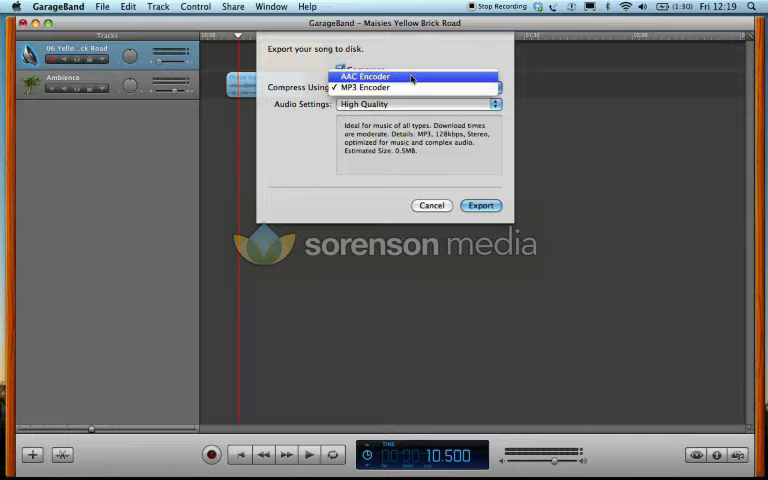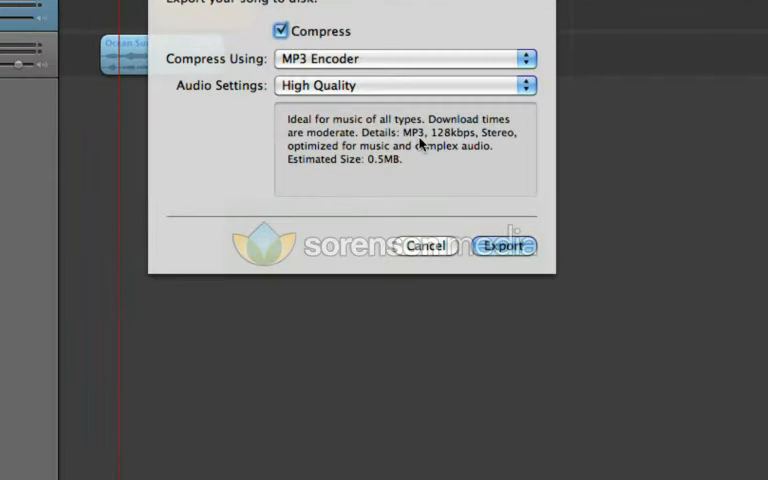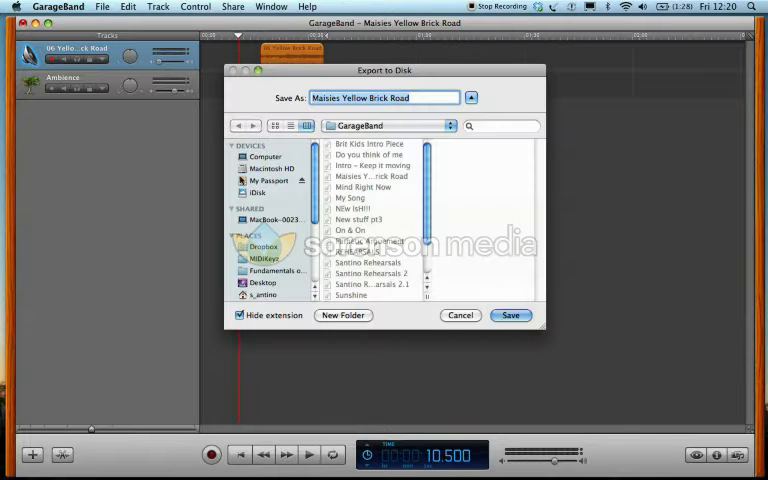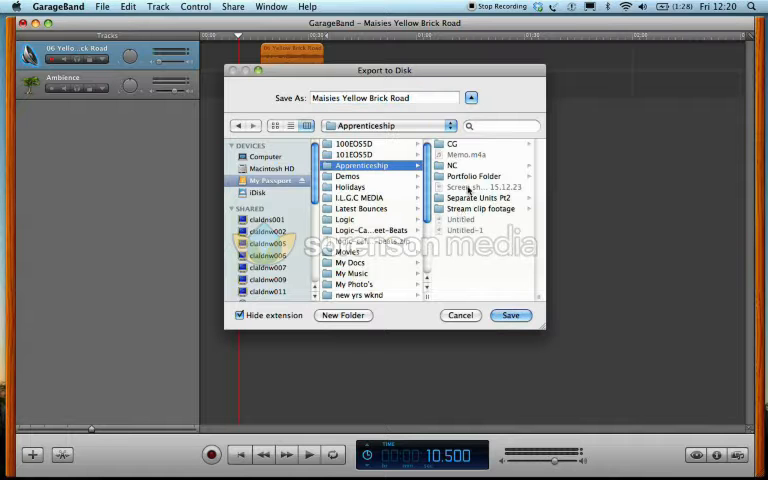Obviously remembering that the bigger the bit rate, the bigger the sample rate, the bigger the file will be. Most of the time MP3 is generally the generic format that you would use within Final Cut or whilst creating a digital soundtrack sequence. For this, we'll just use an MP3, which is 128 kilobits per second. As you can see, it also explains it's ideal for all music types, and also this size is not too big. So let's export that. I'm going to export that within my project folder.